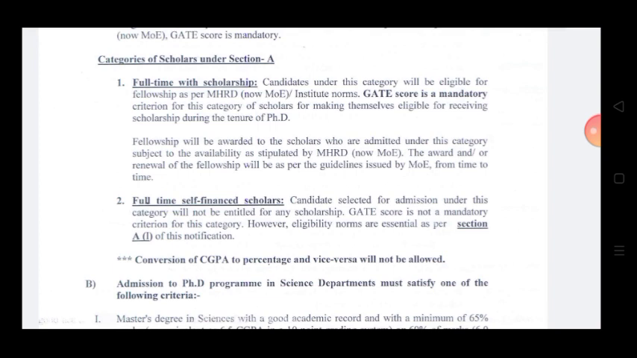And second category, full-time self-financed scholar. In that GATE score is not mandatory, and you will not be given any fellowship.